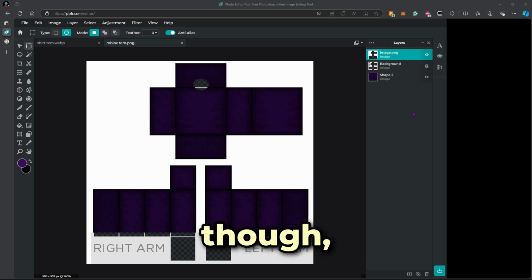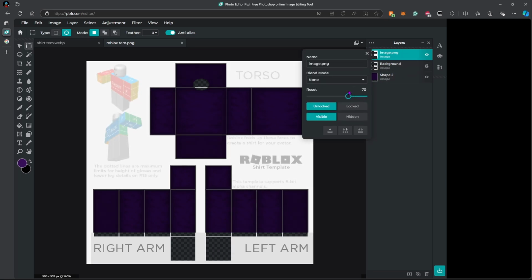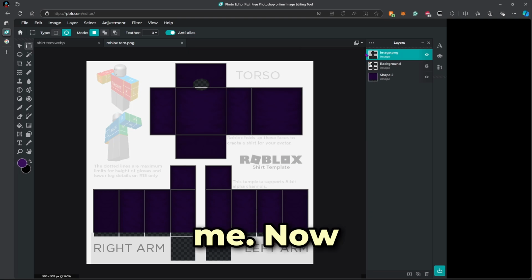What I am gonna do though is my shading is a little bit dark, so I am gonna right click on the layer and bring down the opacity just a little bit, something like this. It looks better to me. Now your shirt is done, it's ready to upload, and trust me, it'll look much better with the shading than without it. But yeah, if you do want to add designs in it, you can, like with text or different logos or images you have, but I'm just gonna take this and upload it straight to Roblox.